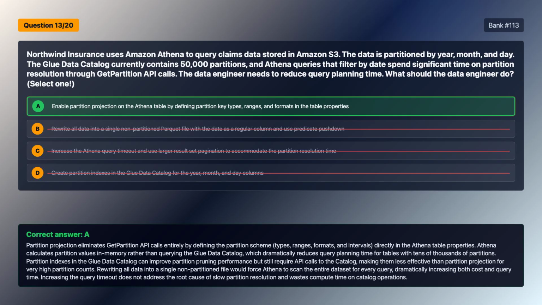Partition indexes in the Glue data catalog can improve partition pruning performance but still require API calls to the catalog, making them less effective than partition projection for very high partition counts. Rewriting all data into a single non-partitioned file would force Athena to scan the entire dataset for every query, dramatically increasing both cost and query time. Increasing the query timeout does not address the root cause of slow partition resolution and wastes compute time on catalog operations.